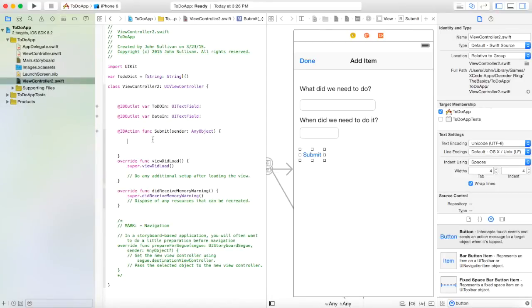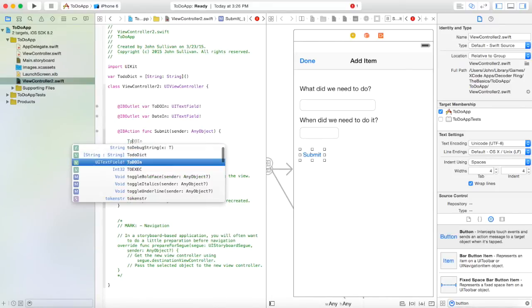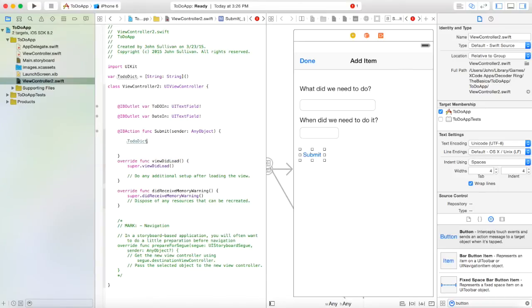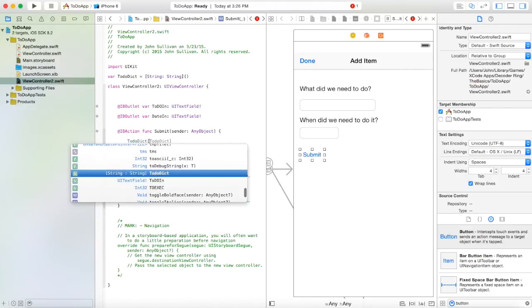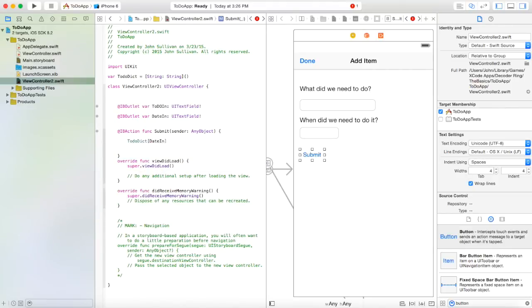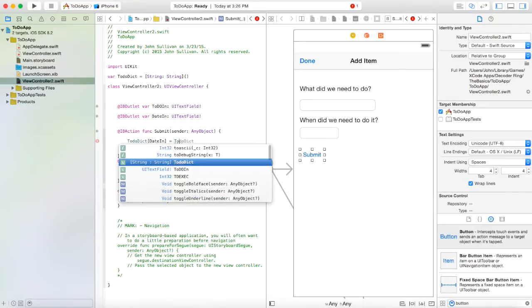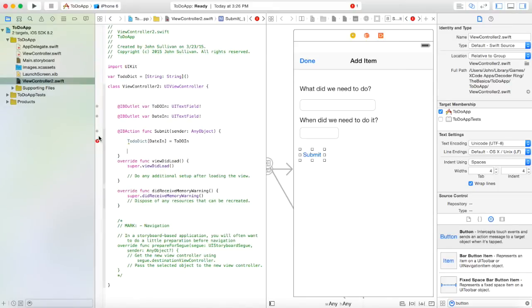So do you guys remember how to do that? If not, that's okay, because we haven't particularly learned this. So we're going to do dictionary, we're going to do a square bracket, and then we're going to do dateIn, space equals, which is going to be our key, and todoIn, which is our object.